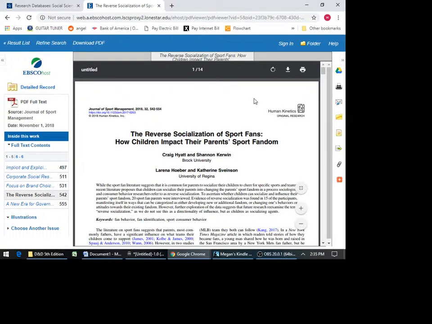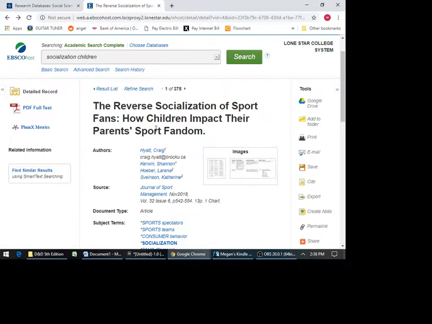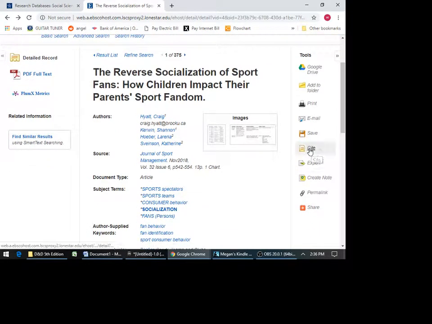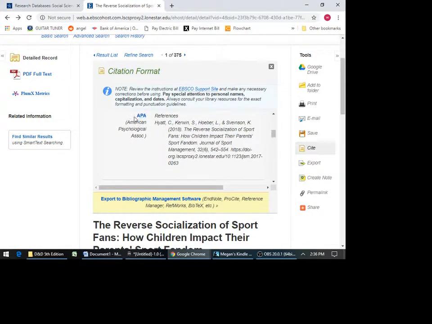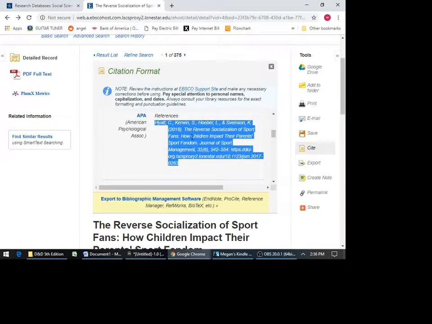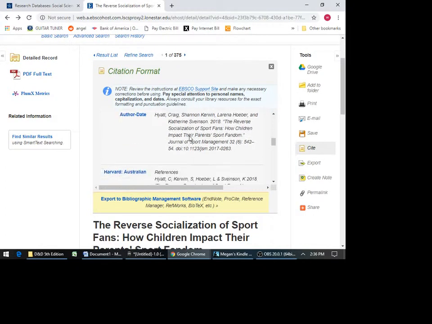One last tool that you can use in the EBSCOhost Academic Search Complete engine, either while reading the article, the Cite button here, or when looking at the summary for your article, the Cite button here, will show you an APA or ASA citation style. You can simply copy and paste this from the citation format here into your paper.